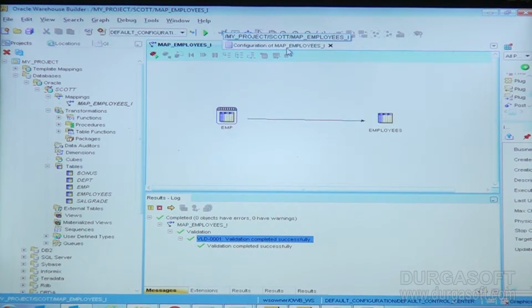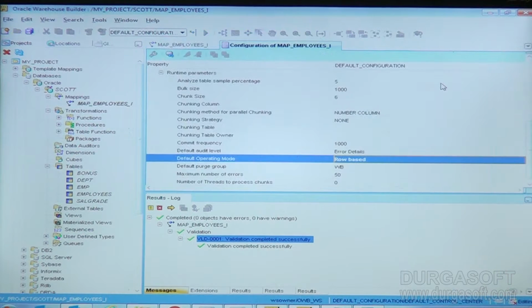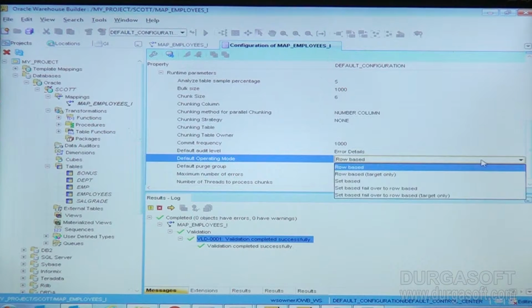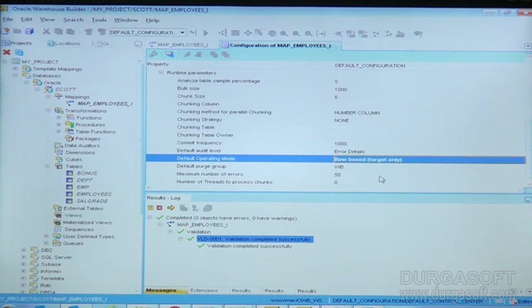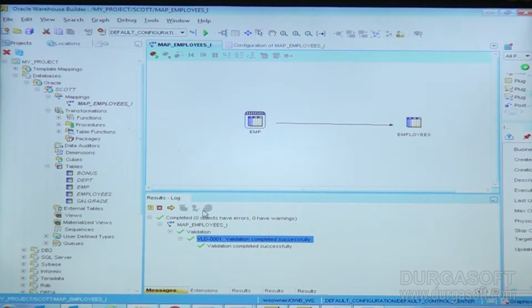Now let us see the second one, row based target only. As the name indicates, I want to do the row based operation only during the target. What does it mean?